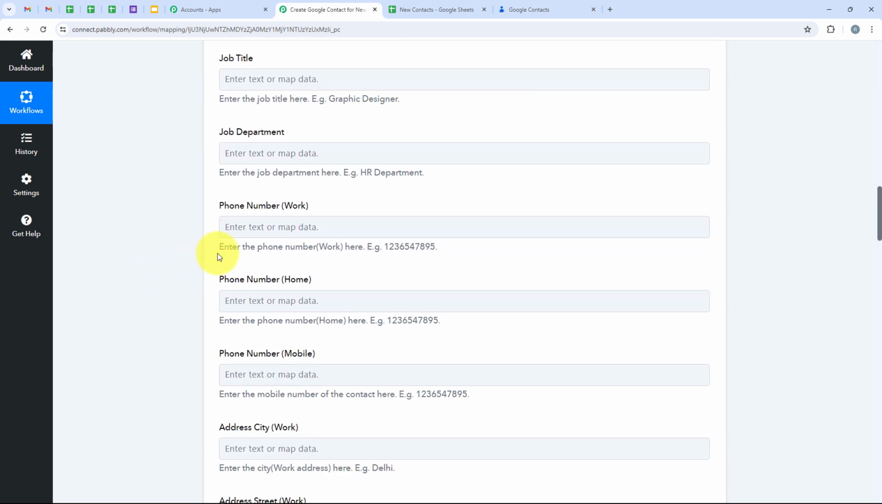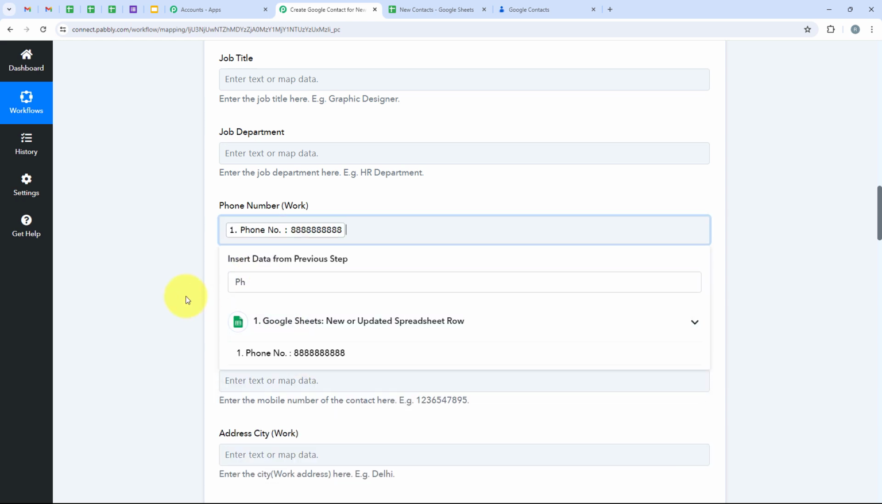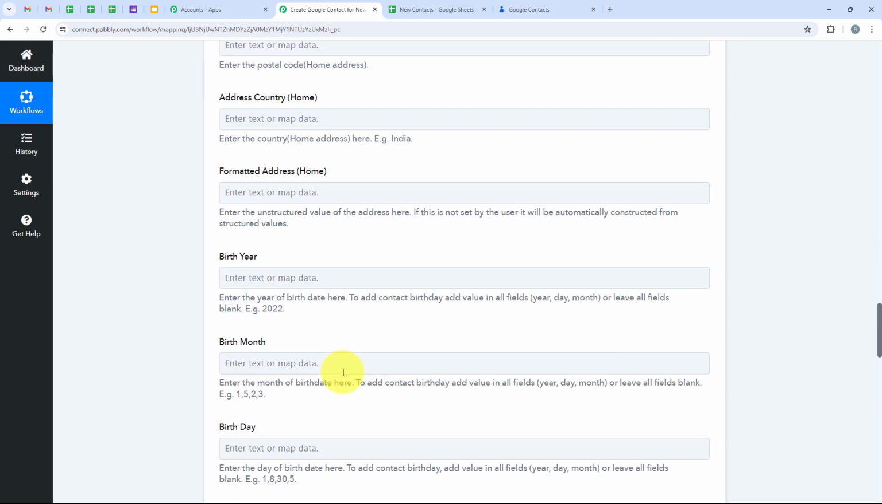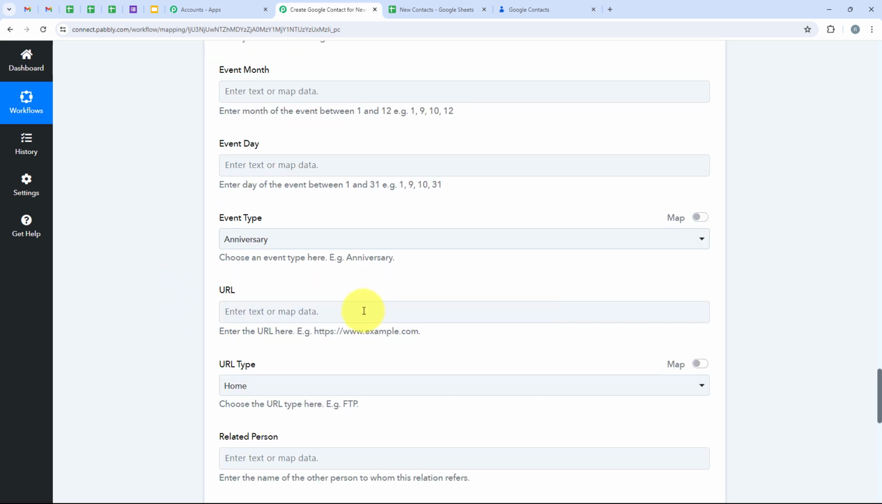We are going to move on forward, map the phone number. So we are going to search for phone. And over here you can see phone number, so we are going to map this. And now you can see that I've left all these fields blank because these are not the required fields. If you wish, you can definitely fill in these fields.